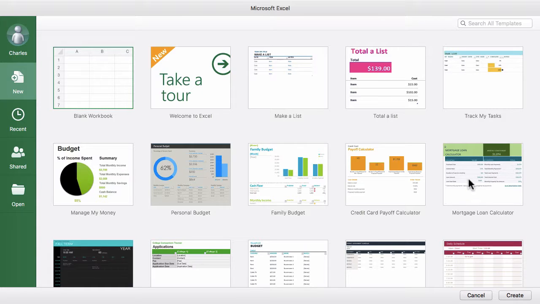So if you needed to check your mortgage loan on a mortgage loan calculator, you could open this. If you wanted to use a family budget, you could do that. Come up here and you can search all templates. So if you're looking for something very specific, you could do that right here. We're going to do none of that today. All of our focus is going to be starting with a blank workbook. So I'm going to click on this blank workbook.